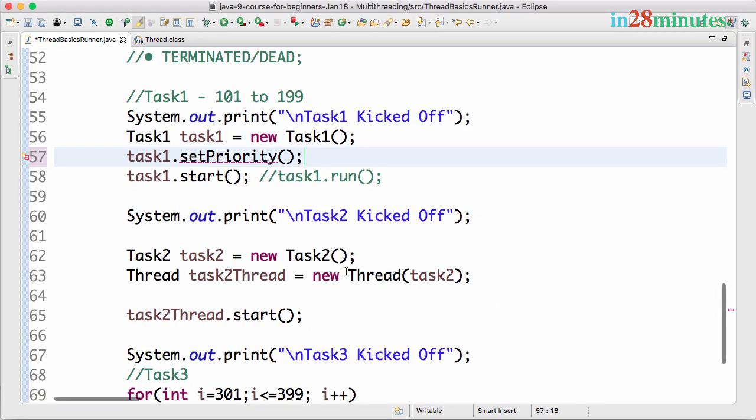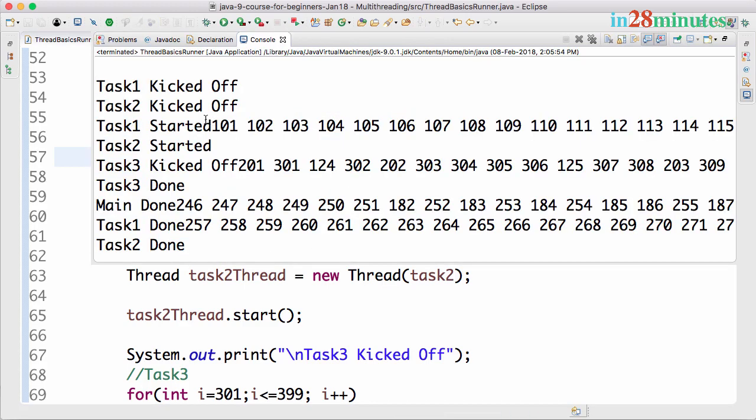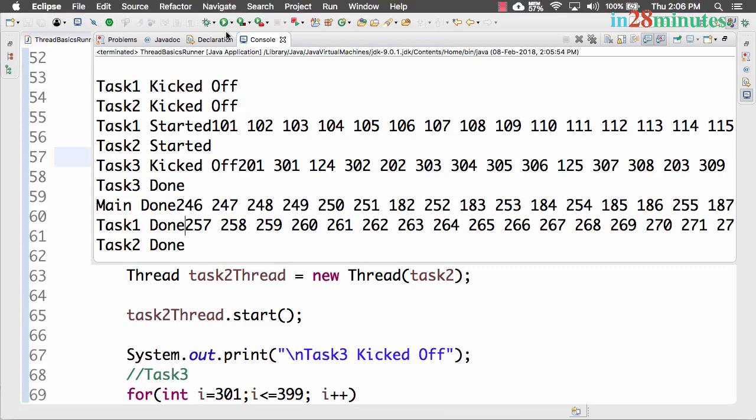So let's get started with setting a priority on task 1. Let's say I would want to set a priority of 10. Let's see what would happen right now. I'm giving a priority of 10 to task 1. So you can see that task 1 has started and task 2 has completed. Task 1 has completed before task 1.